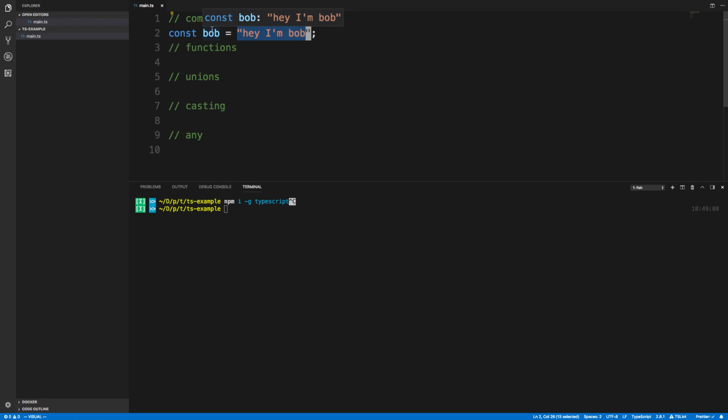So this is a string right now. I was going to see if it gives us any kind of type annotations or whatnot, but it doesn't look like Visual Studio Code's going to show that. But it is a TypeScript variable now. And I'll show you how to compile this.